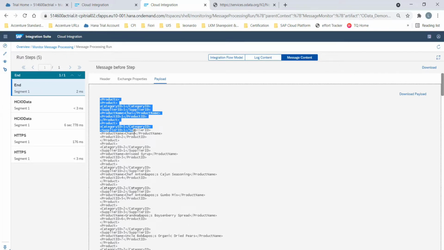So this was a small demonstration of how you can use the OData adapter for a service which is on cloud.